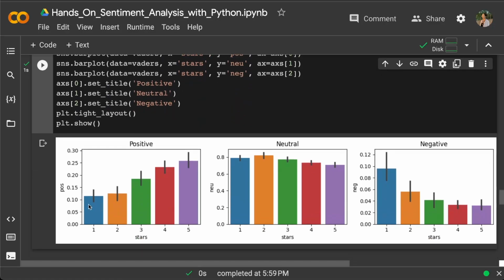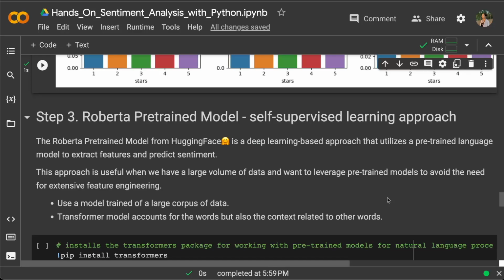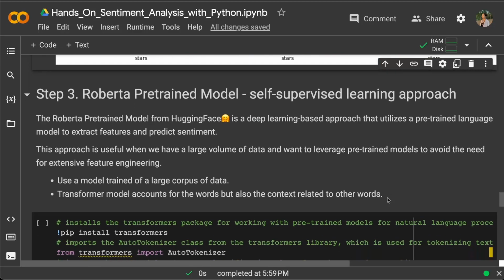So for the positive ones, we get a higher score for higher stars, and not much difference for the neutral, which is expected. For the negative, we get higher negative scores for lower stars. So we can see our Vader model works pretty well. Next, let's look at the Roberta pre-trained model.